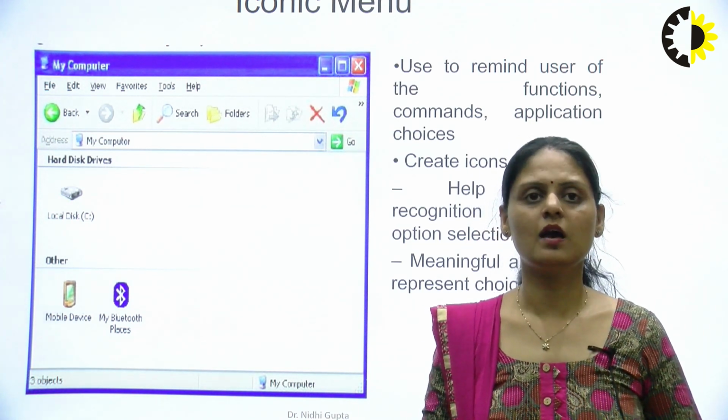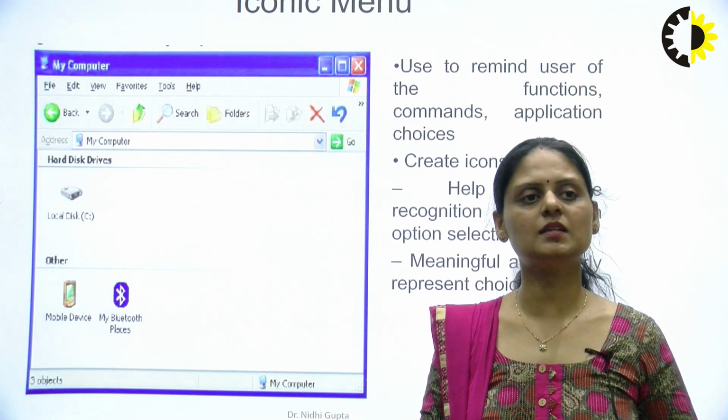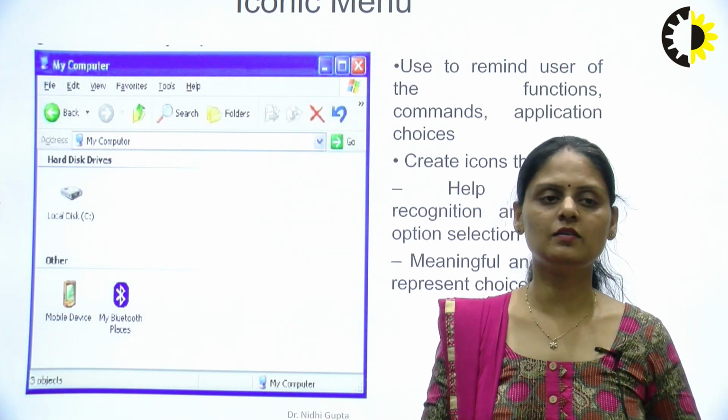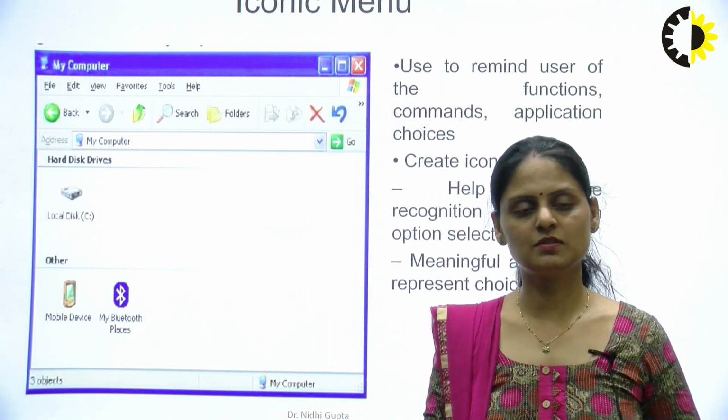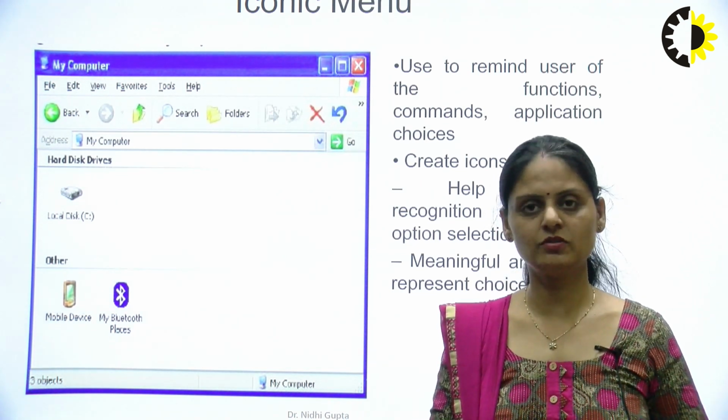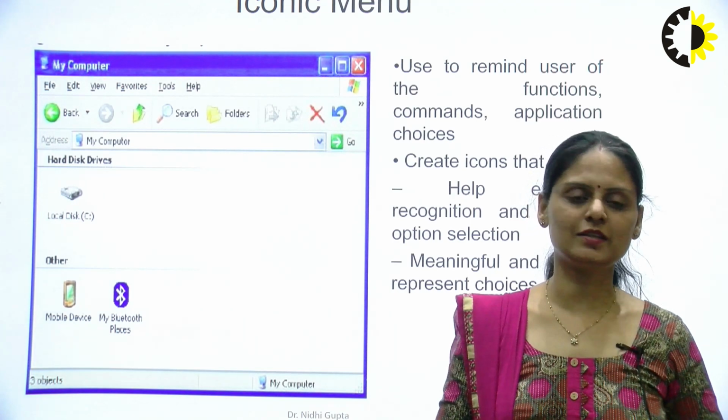What kind of menu the user should have and the design guidelines for those menus are being discussed in this lecture, and we'll come up with another topic of this design screens in the forthcoming lectures. So till then, bye, take care, thank you.